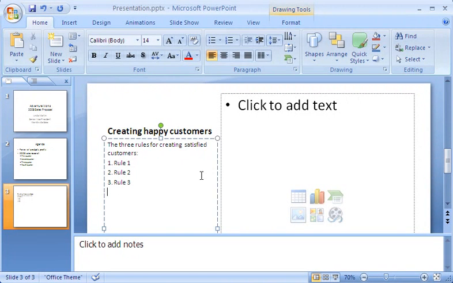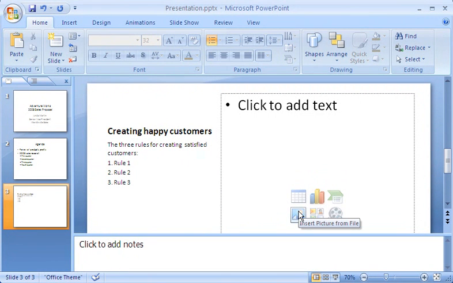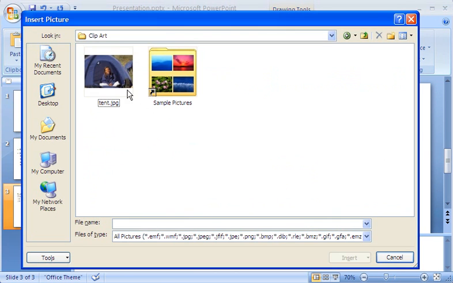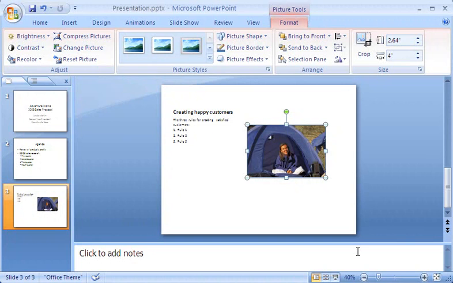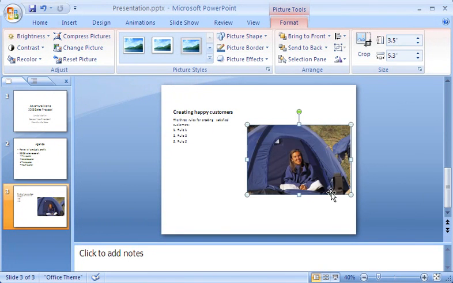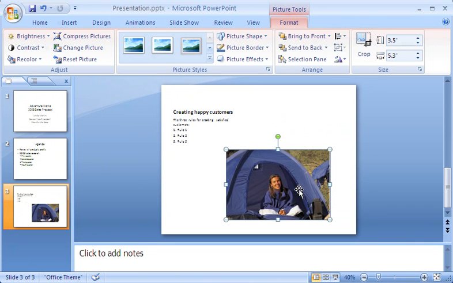To add a picture, I just click the icon in the middle of the slide that says Insert Picture from File. I find the picture file I want on my computer and click Insert. And there it is. I can resize the picture and keep its size proportional by dragging from the corner. And I can reposition it on the slide. Notice the Picture Tools tab, which appears whenever I click the picture. I can use the tools here to reset the picture to its original size, frame it, or crop it.